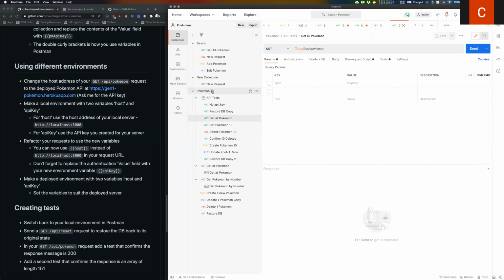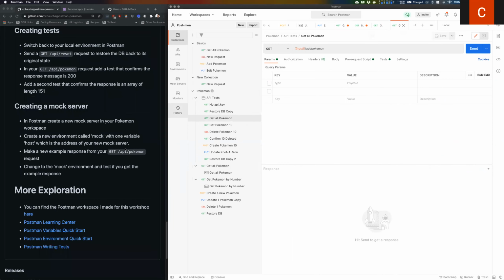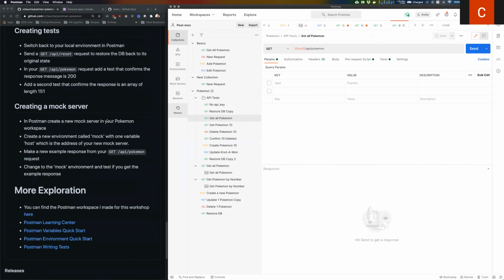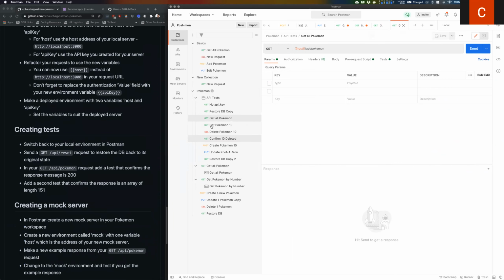By the way, this set of requests is available. It's at the very bottom of the repo, or somewhere in the repo. There's a link to be able to fork these requests, so you can take a look a little more in advance yourself.